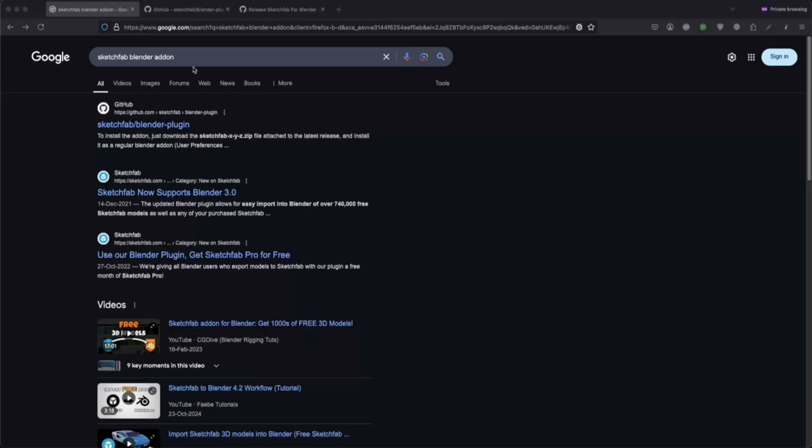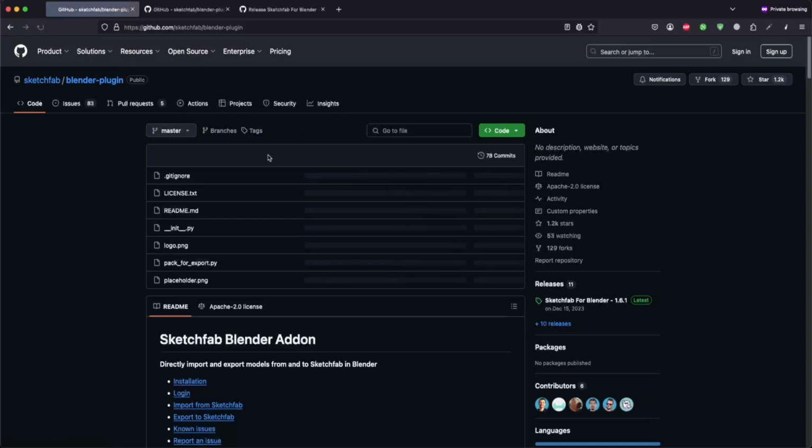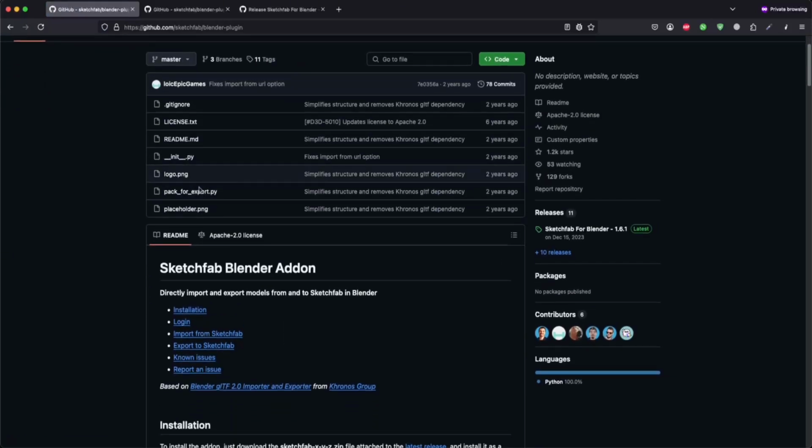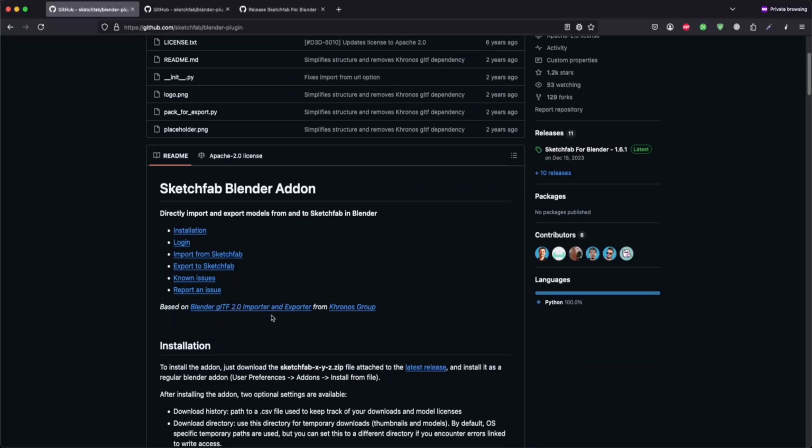So to download the Sketchfab plugin, we need to go to Google and type Sketchfab Blender add-on, and you will see this GitHub link to their plugin page. So Sketchfab/Blender plugin. Right, click on that, and you will land on the GitHub repository. And here you can see the installation, login, etc.